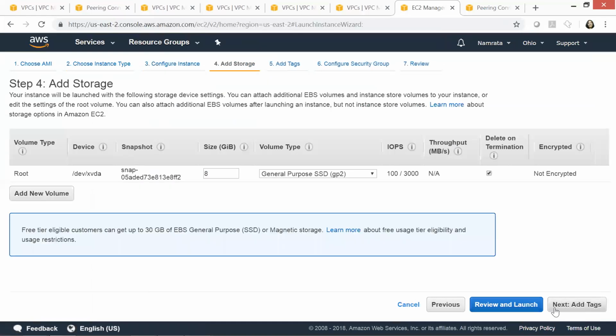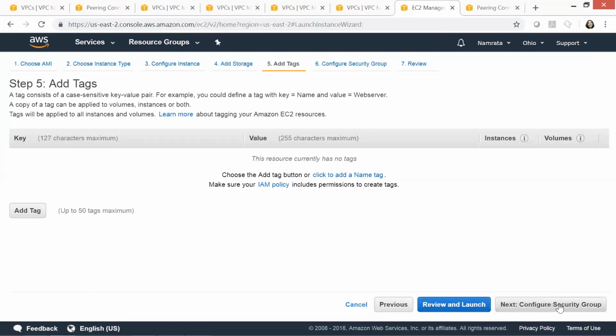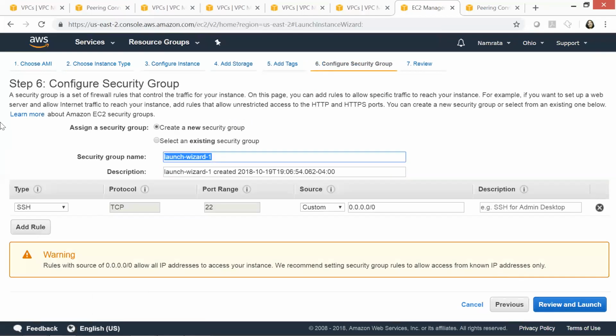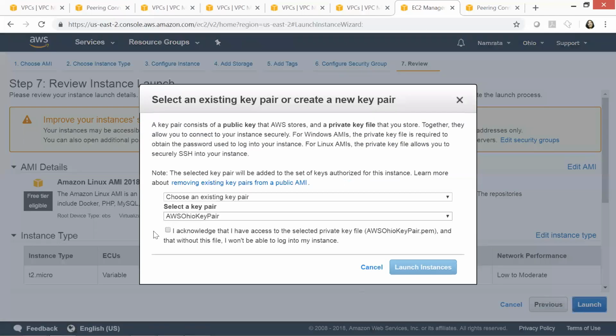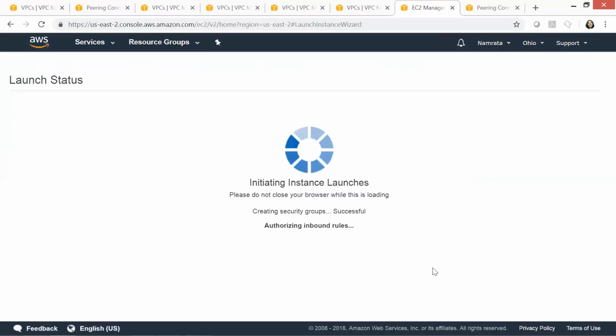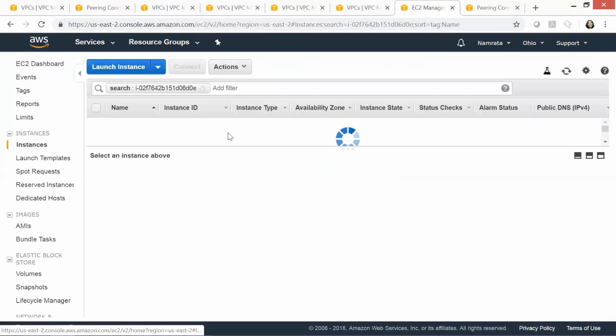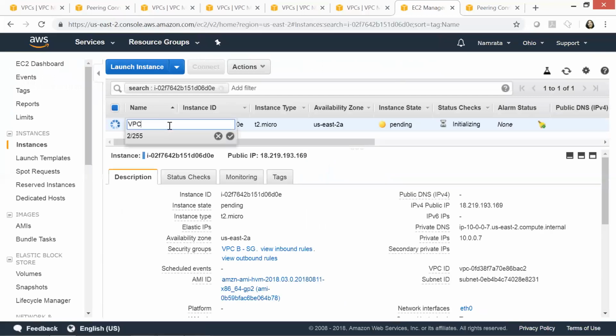Click on add storage. I'm going to leave that default. Security group, I'm going to create a new security group. So this is going to be VPC B SG. And again, I'm going to enable port 22 and click on review and launch. I do have a key pair in my Ohio region, so I'm going to use the very same key pair. Click on acknowledge and click on launch instances right there. So there you have it, and we are going to give this VPC B EC2. And we only have one subnet, so it doesn't matter. There you go. So it's coming up.